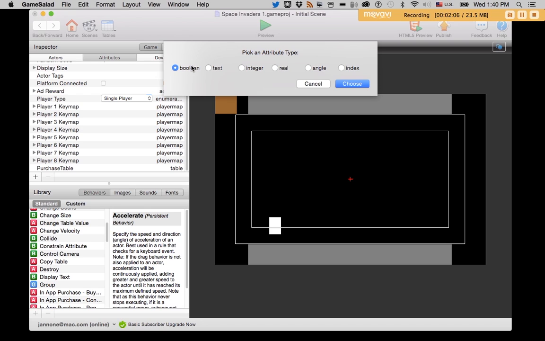Boolean we've talked a lot about. Boolean is the classic computer 1 and 0, where 1 represents true or yes, 0 represents no or false. Text is a way to store words in an attribute. Integer is what we want for score. Integer is a number with no decimal or fractional component. 1, 2, 3, 4, 5, 6, 7, 8, 9, 10, 0, -1, -2, -3, those are all integers.